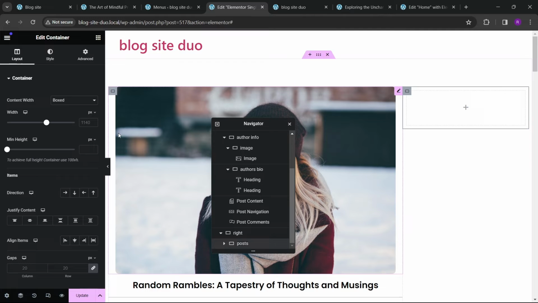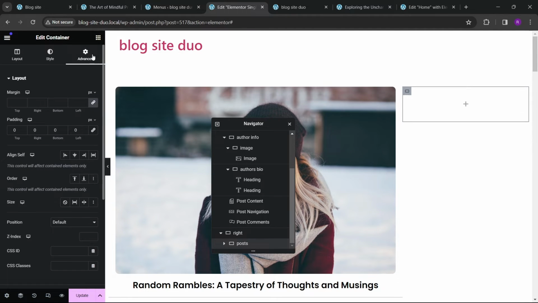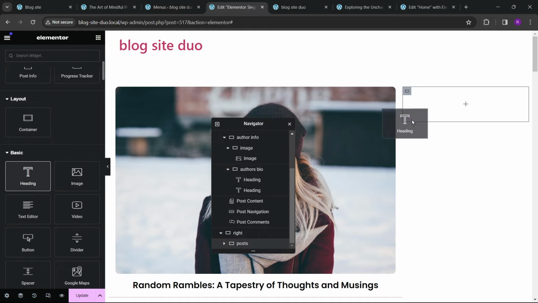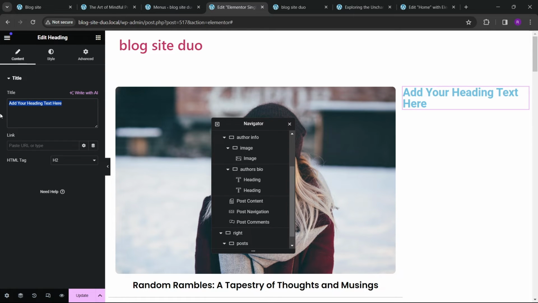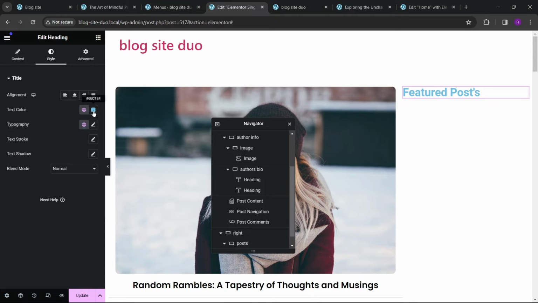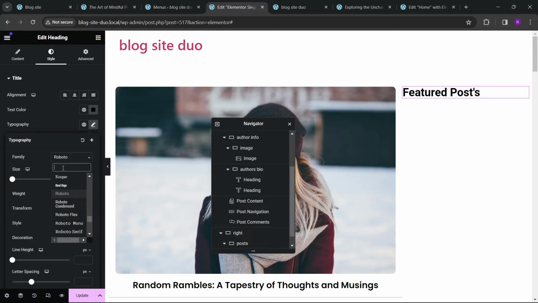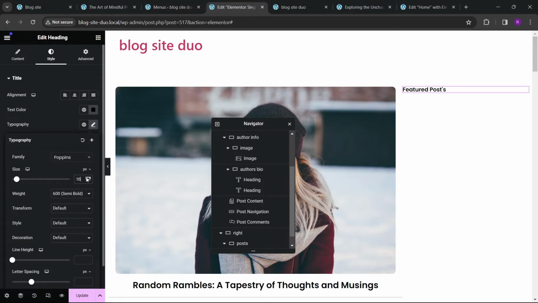Okay, so let's make it full width, go to advanced, remove all the padding, then we're gonna enter the title here. Okay, so the name of the title will be feature post. Okay, then go to styles and make it black, and let's edit options. Okay, so like that.